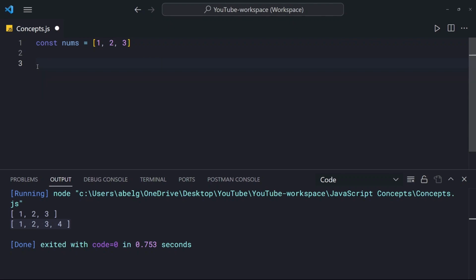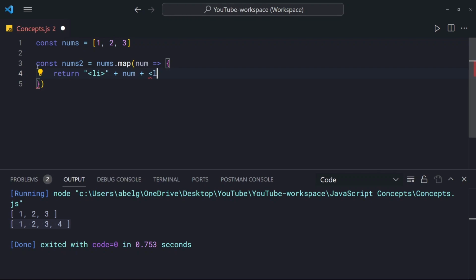Again, the map method is going to create a new array. So we're going to have another variable called nums2, and we're going to set it equal to nums.map. And in here, we're going to have a num, and we're going to have a block of code. So in this case, we're going to have return, and we're going to have an li tag. Then we're going to have the num. Then we're going to have another li tag.